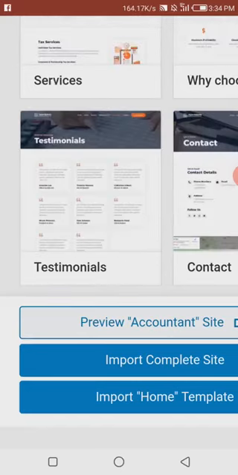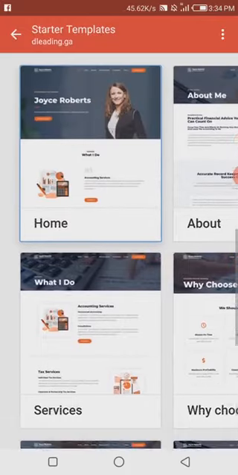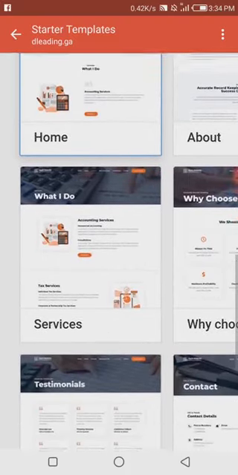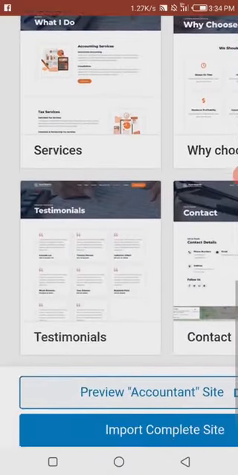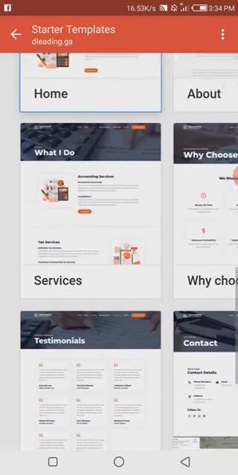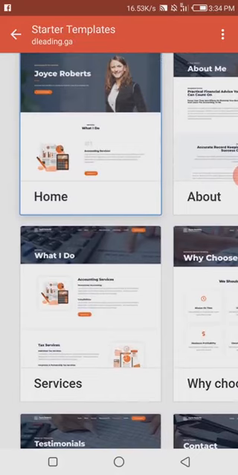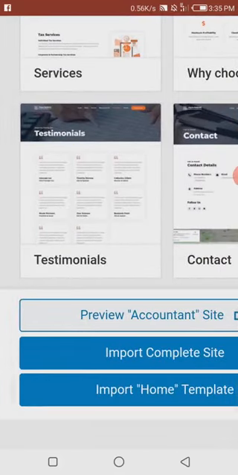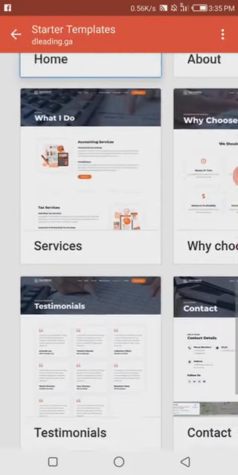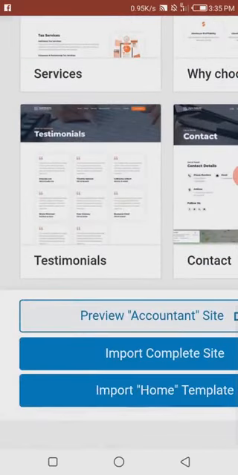So this is the page. This one has a lot of pages. It has 1 2 3 4 5 6. It has 6 pages. This demo has 6 pages. So you can preview it before you install it, and at the same time you can just import it. Can you see? Click on import complete site. Just click on it.